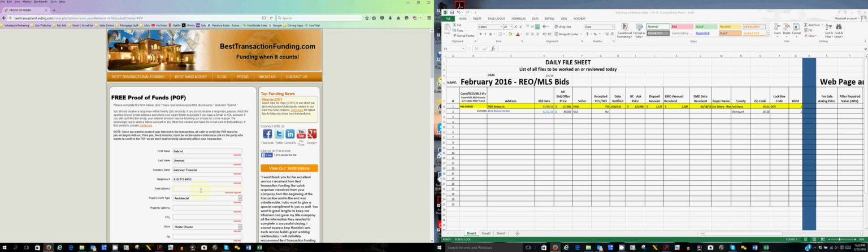That way, when they send it to you, you can save it directly into the Dropbox and upload it along with the other two forms. For illustrative purpose, I'm going to use my email address. Property type is always residential. Property address will be taken directly from column C on your spreadsheet, 7403 Belden.